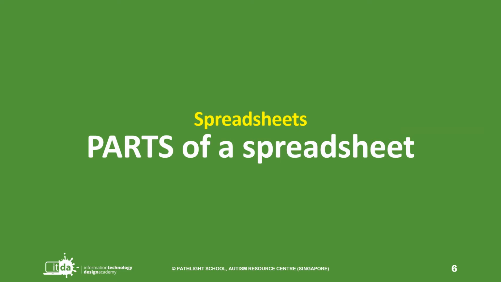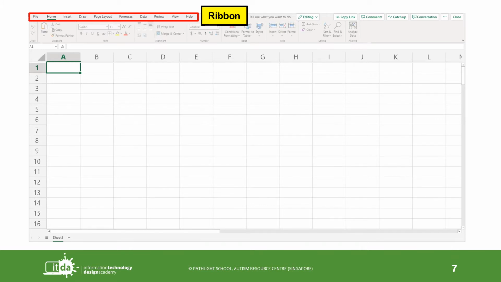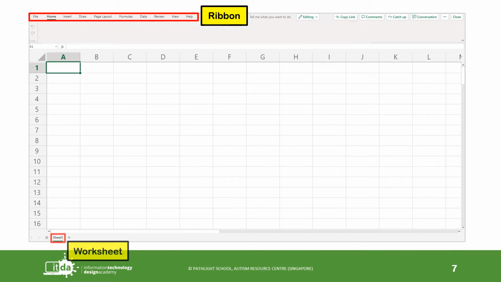So parts of a spreadsheet. This is how a typical spreadsheet looks like on Excel. Let's recap the different parts together. Right on top, we see the ribbon that comprises of different tabs. Clicking on each tab will have its own different sets of tools that you can use. Over at the bottom of a spreadsheet, we will see the title of a worksheet. So one spreadsheet can have different worksheets within it.